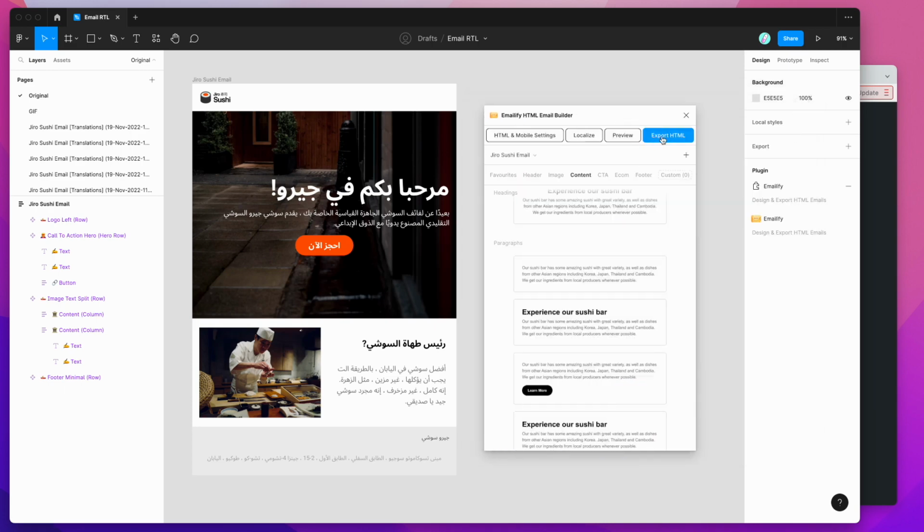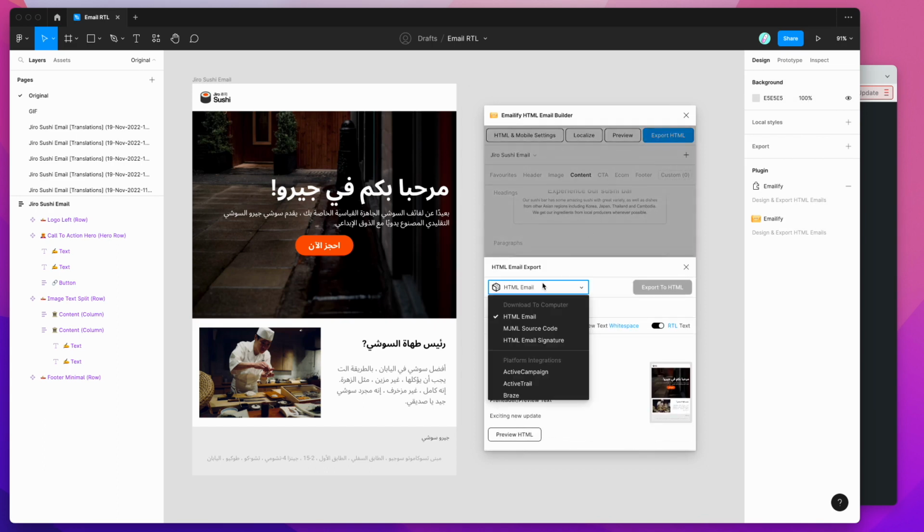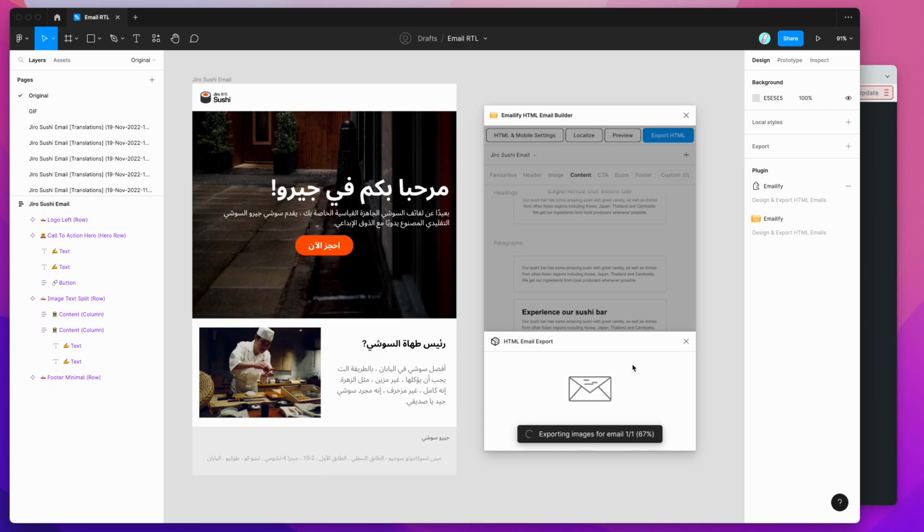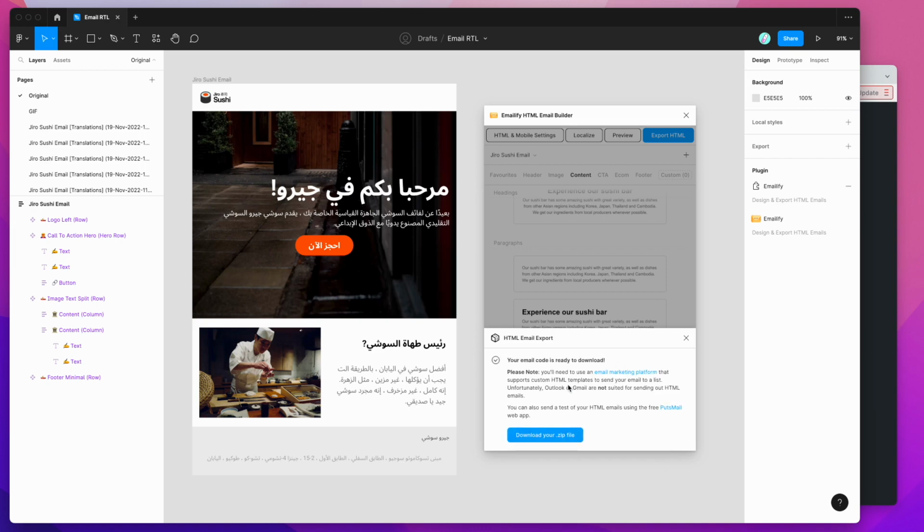If you now want to export that to your computer or export it to any of these platforms, so for example, MailChimp, Klaviyo, any of the email platforms that you might be using. Today I'm just going to be exporting it to a simple HTML email that we can download to our computer. So the way we do that is just by selecting the emails that we want to export. So I'm just going to select this one and then click on the export to HTML button with my RTL text option enabled. So I'm going to click that now, and that's going to upload our images, upload our assets, and automatically generate production ready HTML for us.